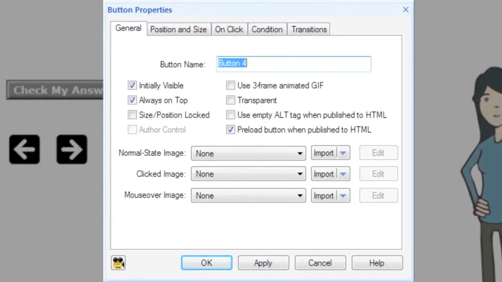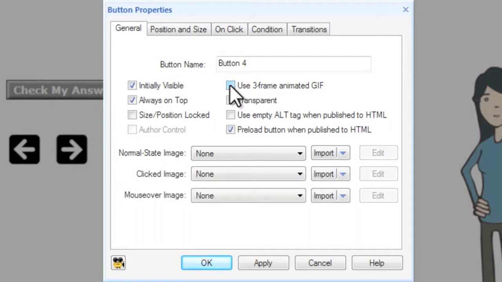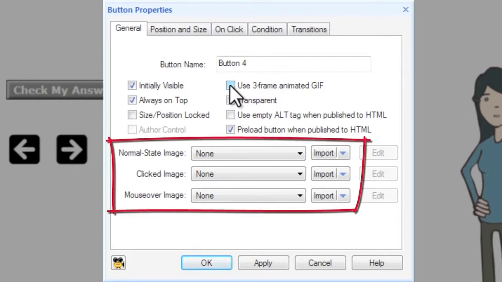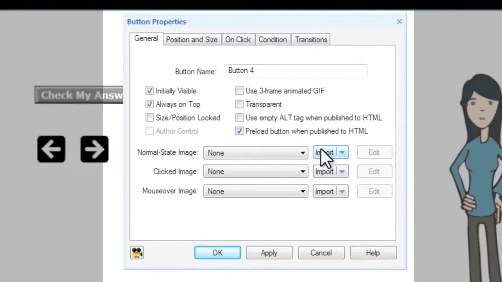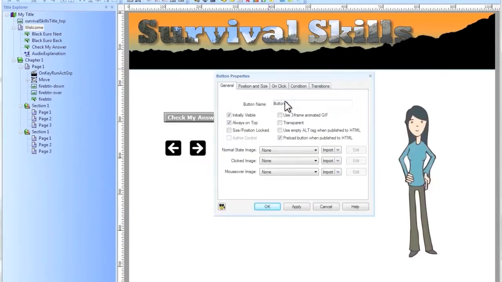If you already have a 3-frame animated GIF file you want to use, select Use 3-frame animated GIF and import the file from your computer. Otherwise, if you're using 3 separate images, leave this option unchecked and import the 3 separate images as the normal state image, the clicked image, and the mouse over image, each representing the state of the button based on the user's interaction with it. When you're done importing the image files, click OK, and the button is added to your title.